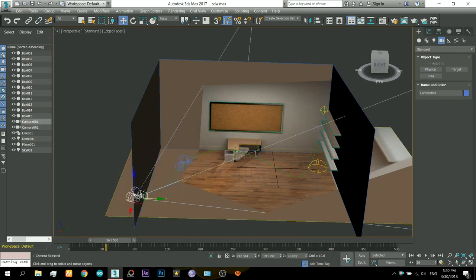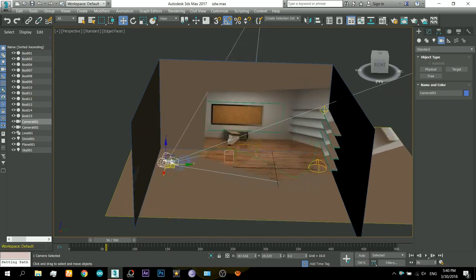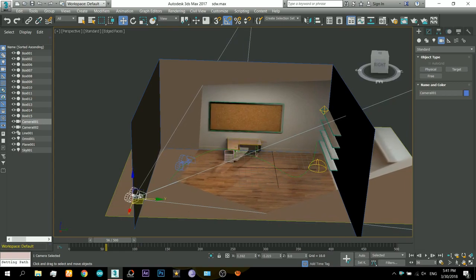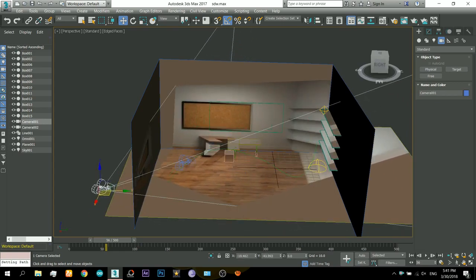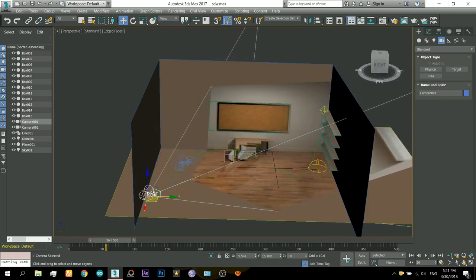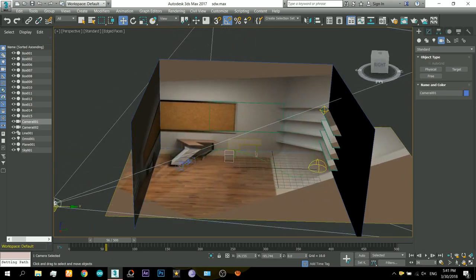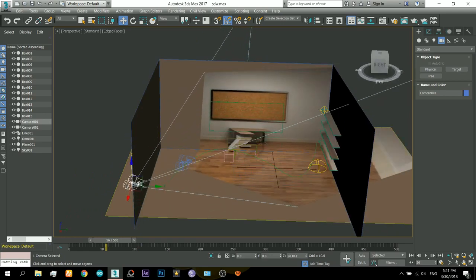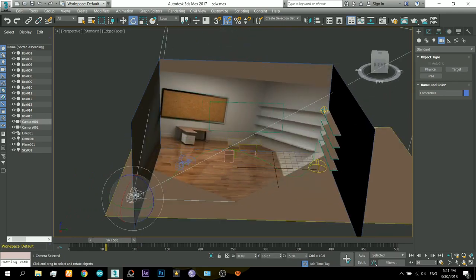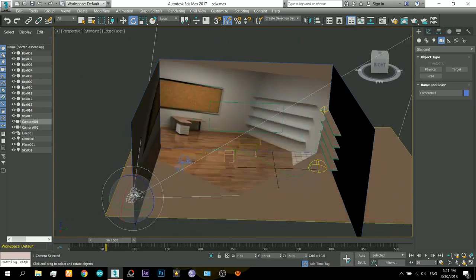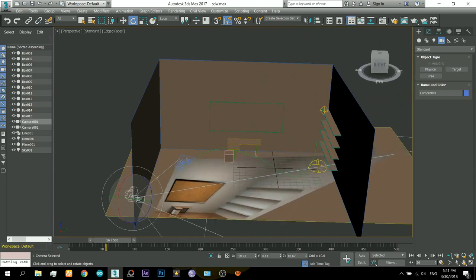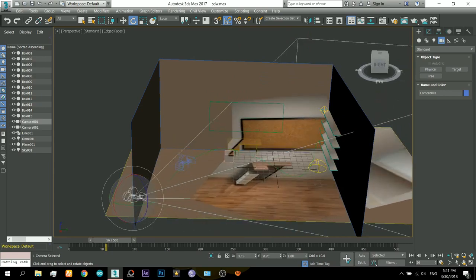So here is what it will look like when you use the camera mapping technique. Actually this is the final result, and as I move the camera, the mapping is also moving. So this is actually the projection from the camera. The map is projected from the camera. As you move the camera, the map that is drawn from the camera also moves.